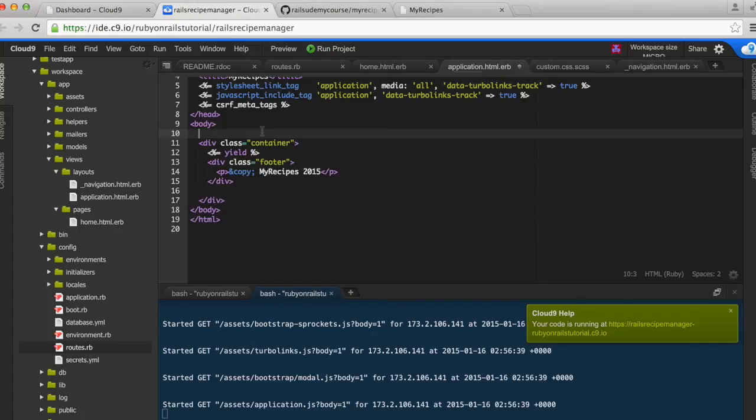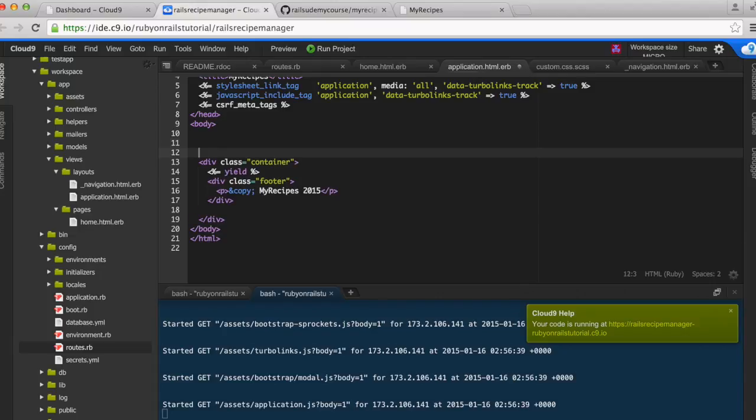Now here, how are we going to call our partial? To call our partial, we need some Ruby code, right? So we're going to render the partial. So we open our tag, put an equals because you want to render something. Render layouts, because our partial is in the layouts directory and it's called navigation. So layouts/navigation. That's it. And then close the tag.